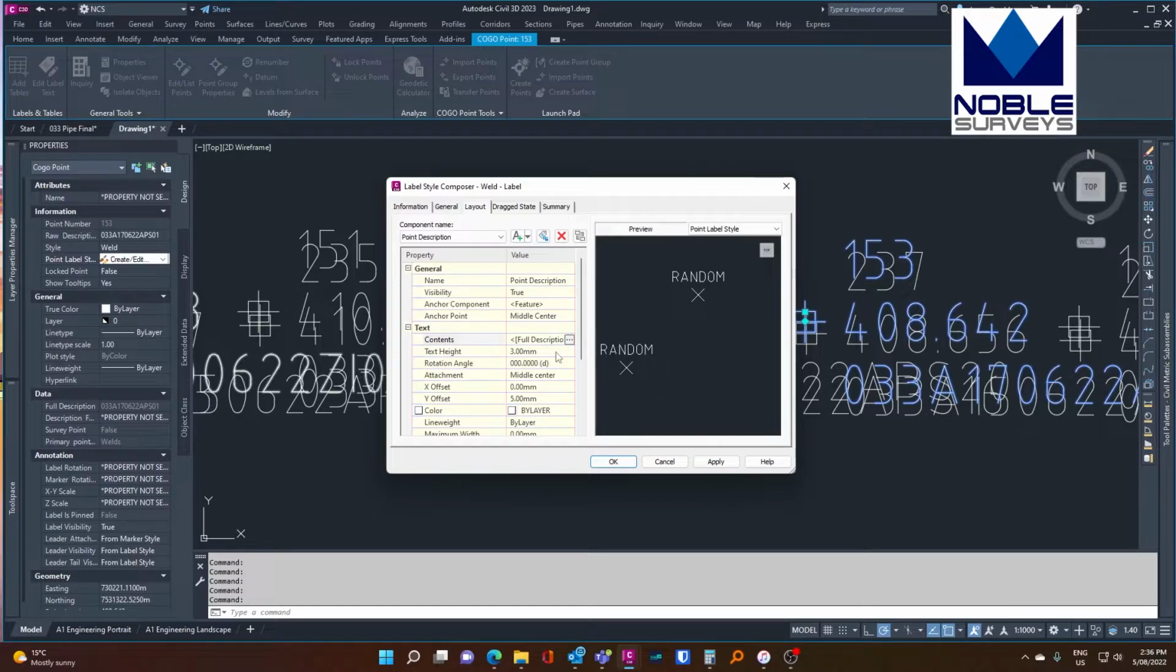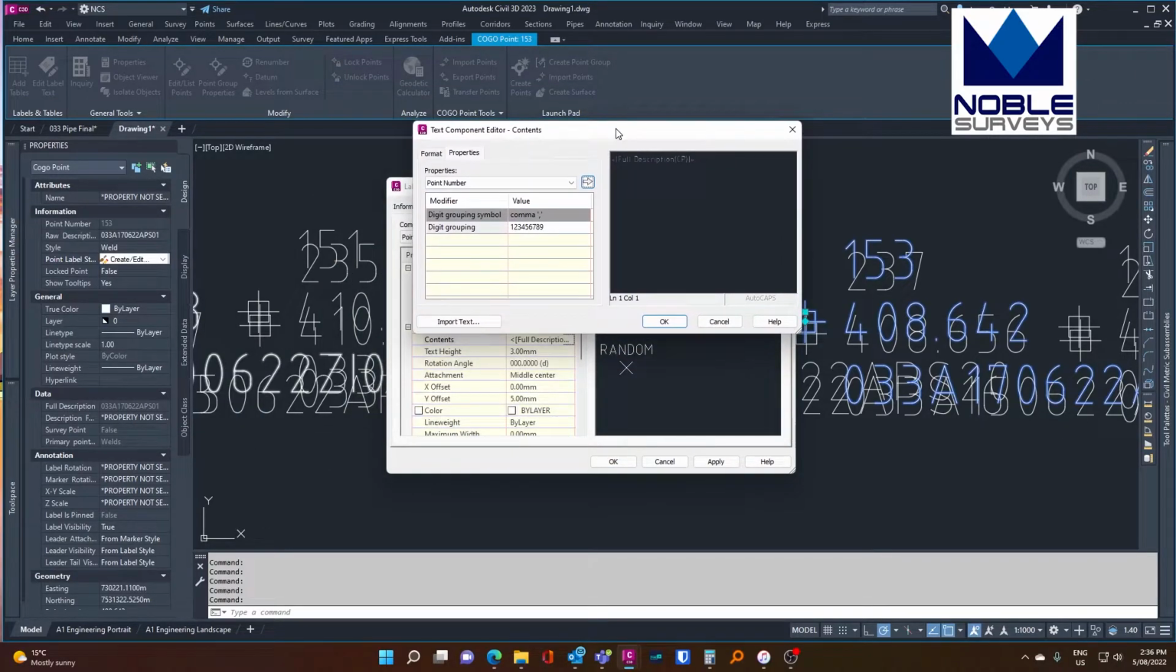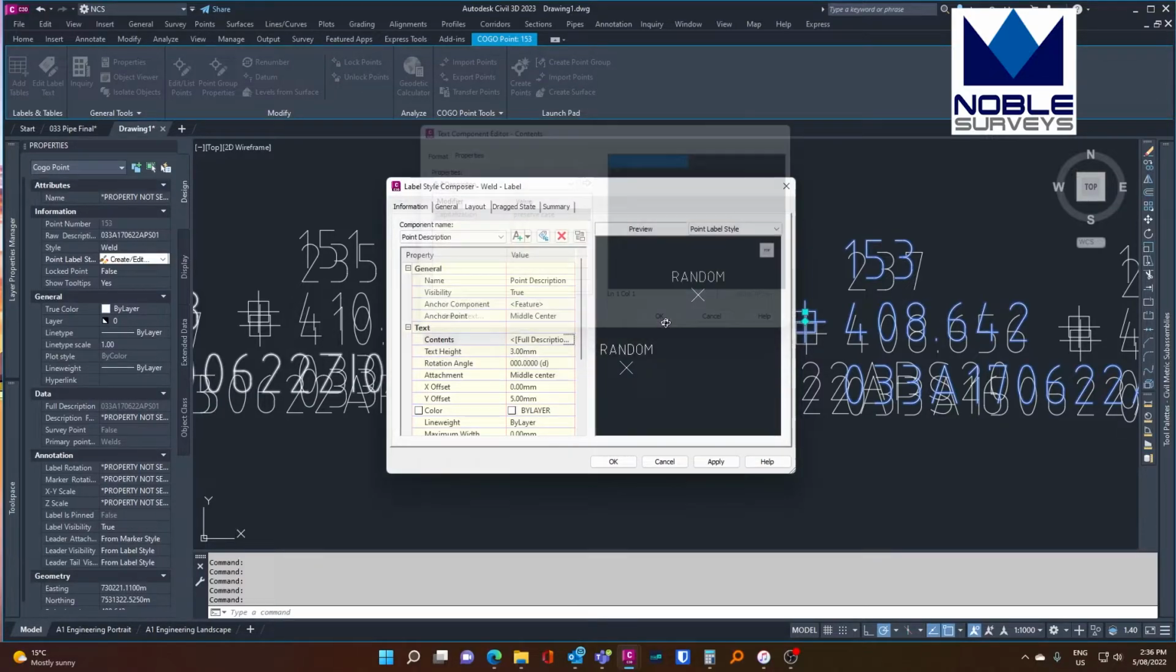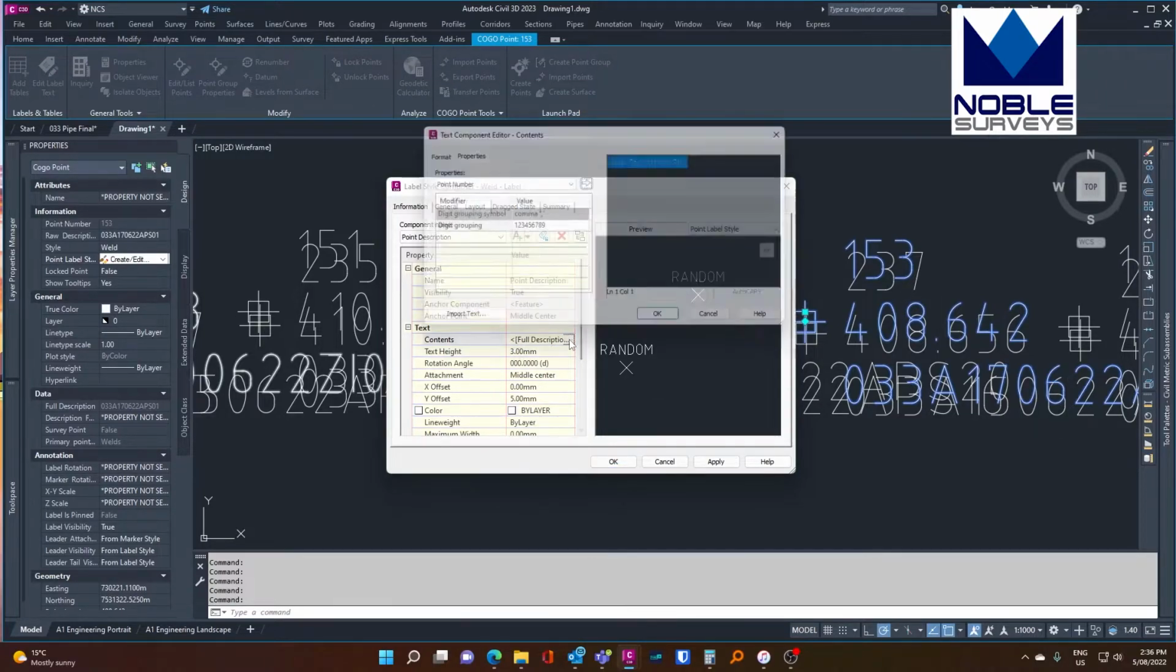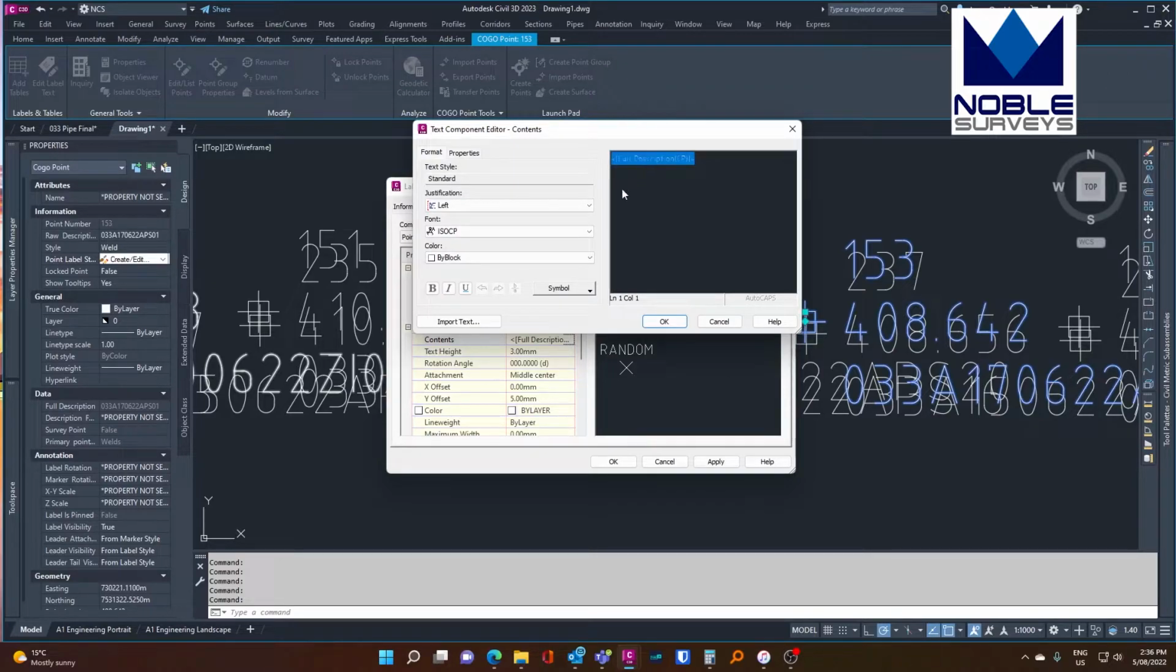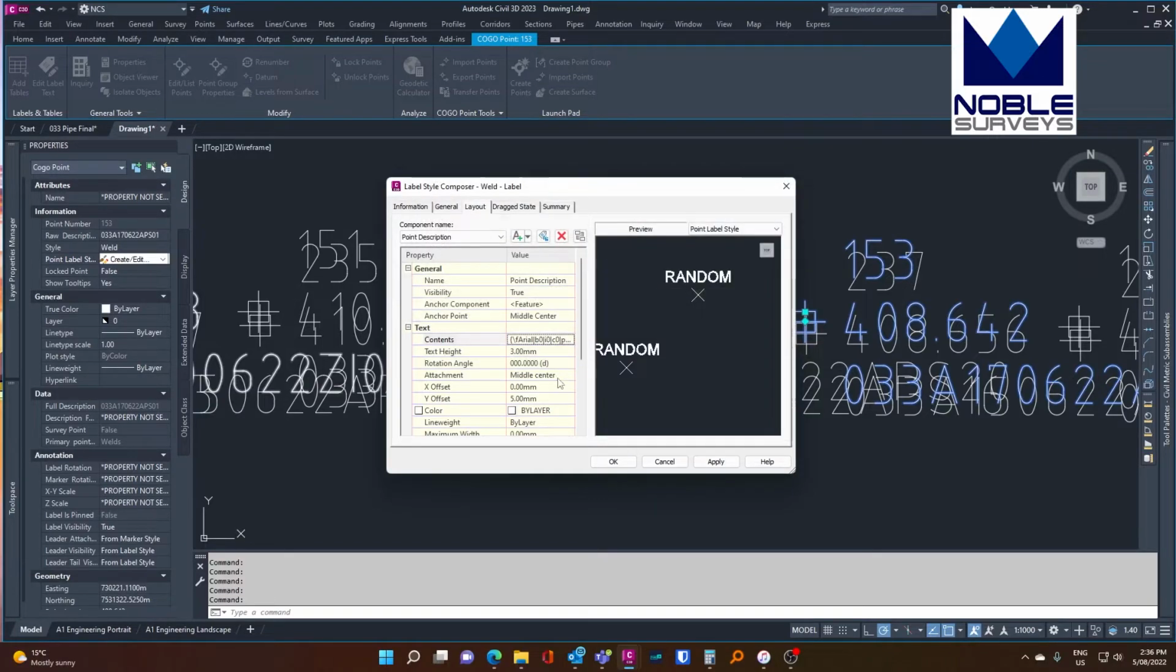To define what the label is going to say, we select the contents, we press the ellipsis to bring up this, and this is how we're defining what it's going to say. Full description is essentially the code, which is what we want. But we also want to change the format. We are going to use Arial today to get a crisp text.